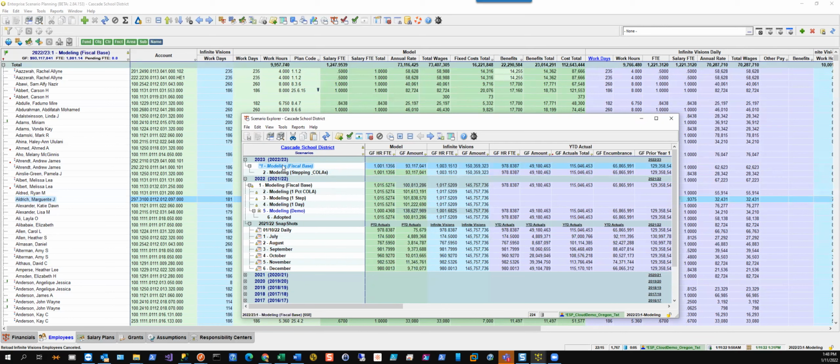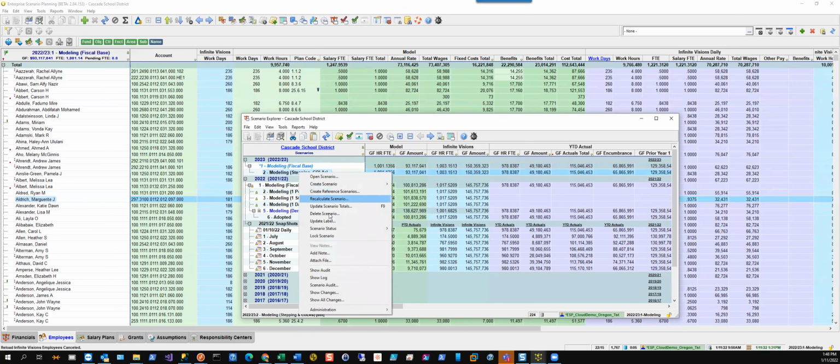So the more scenarios you create, you've got to really think things through about what has been done in each scenario and try to keep track of what's been done. Any questions about Scenario Explorer or creating scenarios? If I did this and I didn't want it, again, you could right click, delete scenario.